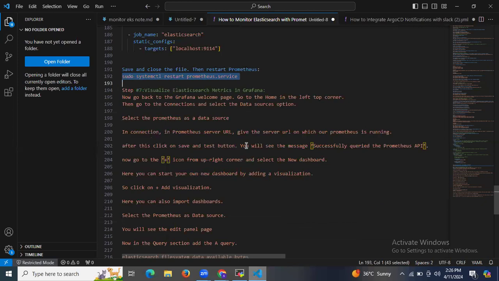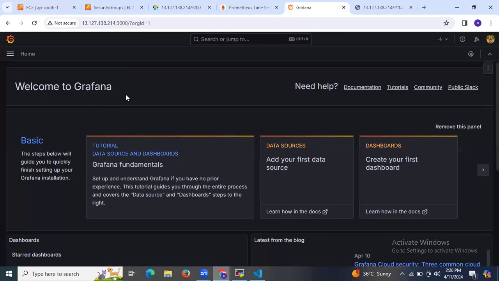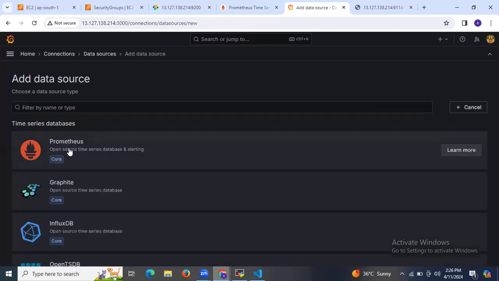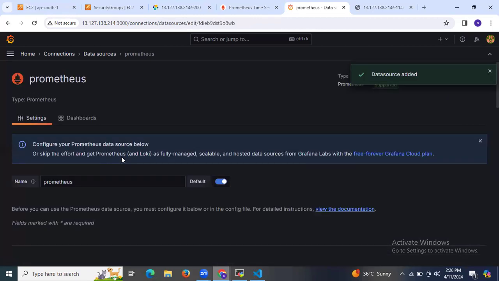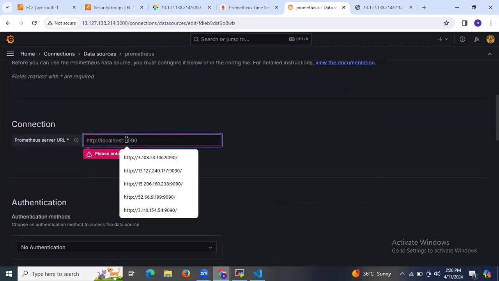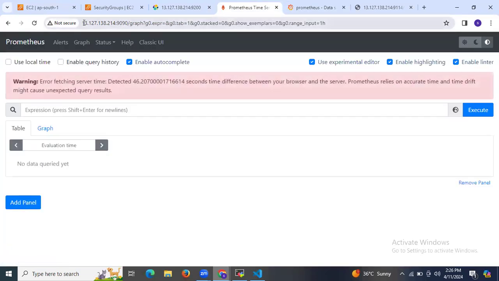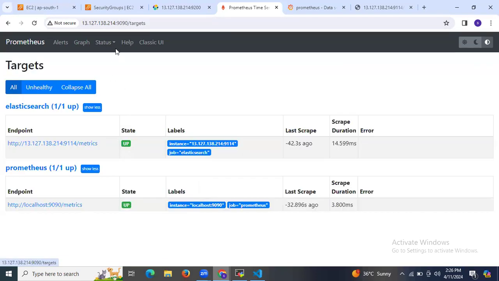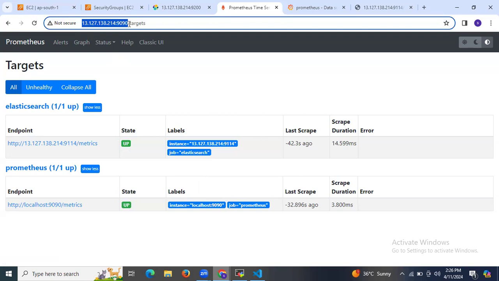Okay, it's done. Now, the next step is we need to visualize the Elasticsearch metrics in Grafana. So, how to visualize Elasticsearch metrics in Grafana? First of all, here you need to go to Grafana, and here you need to add a data source. So, how to add a data source? Here you can click on data source and select Prometheus. And after that, here name Prometheus, and you need to enter your Prometheus URL. So here is my Prometheus URL. From here to here means the IP address and the port number, right?